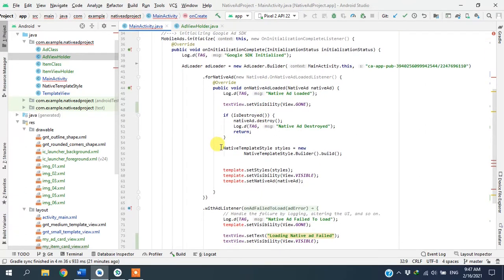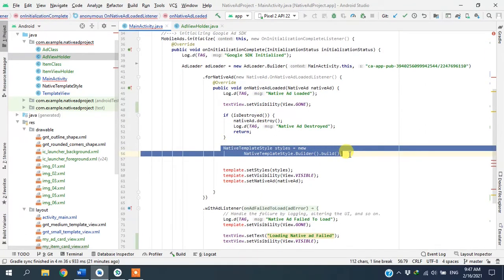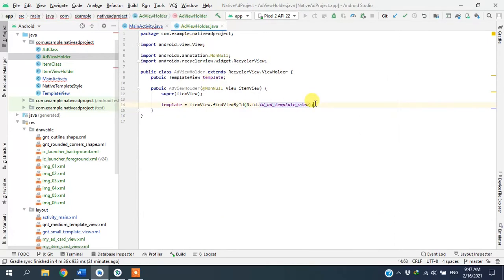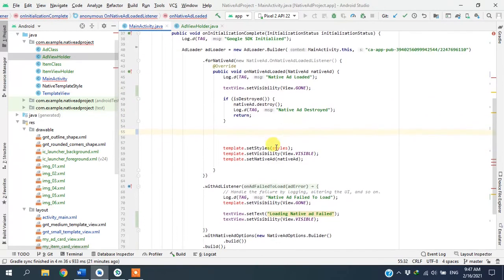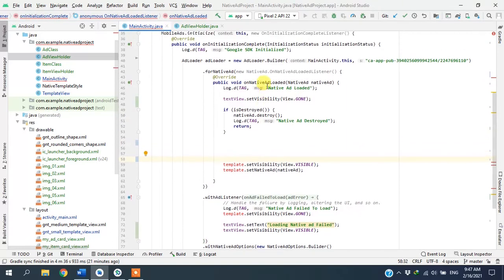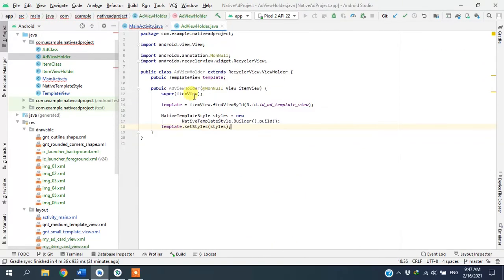We should create a style for our template, native template add. So I'm using this one. I will cut it, come here, and paste it here, like this. And after that, we should set our style to the template. So I'm using this line and paste it here. So as you can see, we transfer the files from the main activity to our view holder.